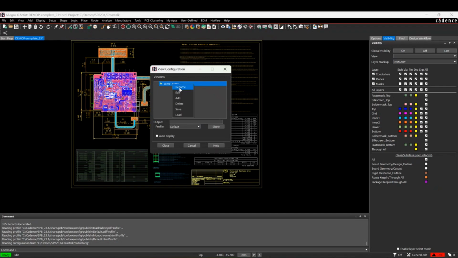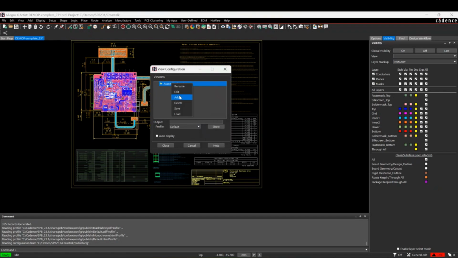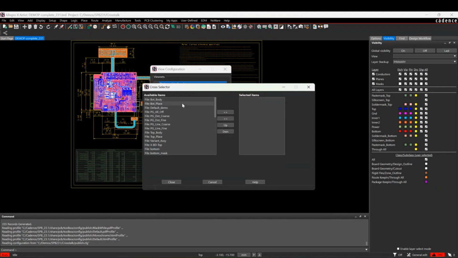So I'm going to start off, I'm going to add, let's just rename this one. We'll call this one assembly drawings. And then what I want to do on that is add items to that. So I want to edit that, sorry. So we'll edit that, and that gives us a list effectively of all the color view files and all the film artworks that we currently have defined in our system or in our board file.